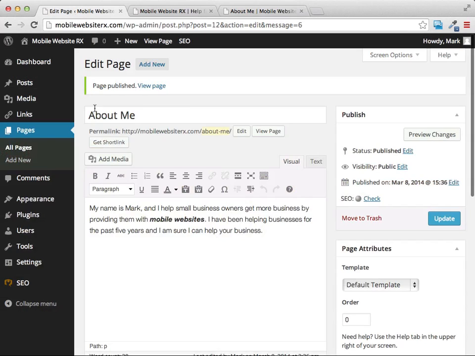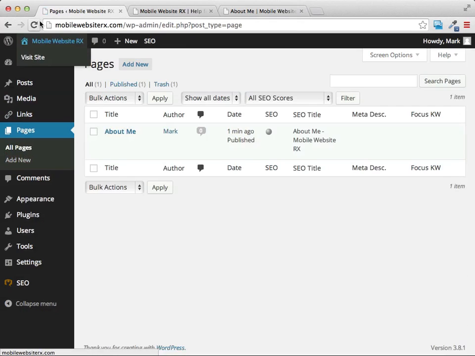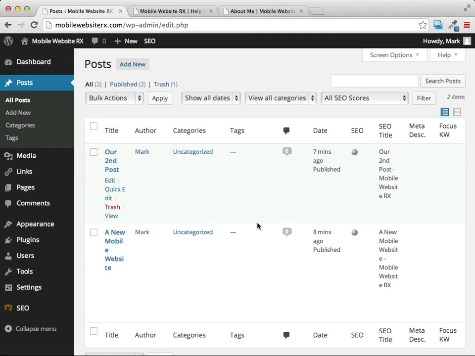It's very easy. And you can see all the pages and the posts that you've created just by clicking on either the pages link, and you can see the page right here, or the post link, and you'll see the post that we've created right here. Okay? And you can see it's real easy to do. Creating pages and posts isn't difficult at all.